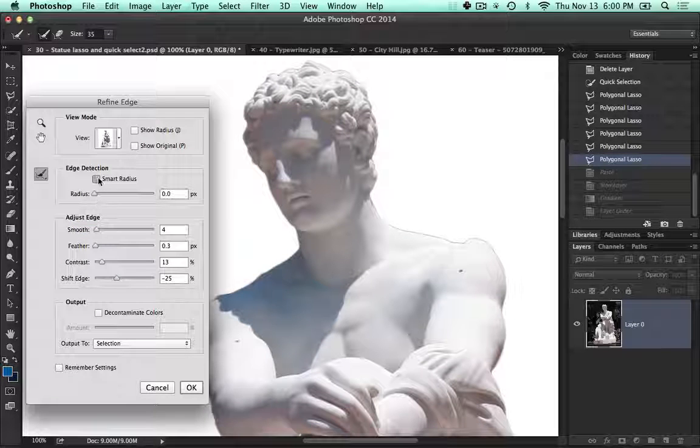And then Smart Radius apparently just looks for the contrast between the two. Sometimes it makes it better. Sometimes it makes it worse. So these are just options you have to play around with just as that final step. Refine Edge. I'm going to say okay to this.